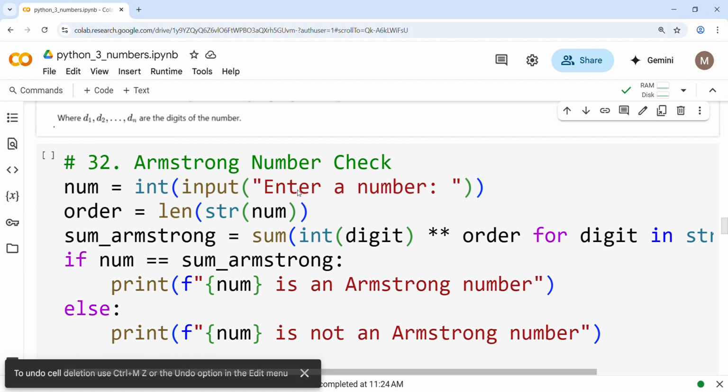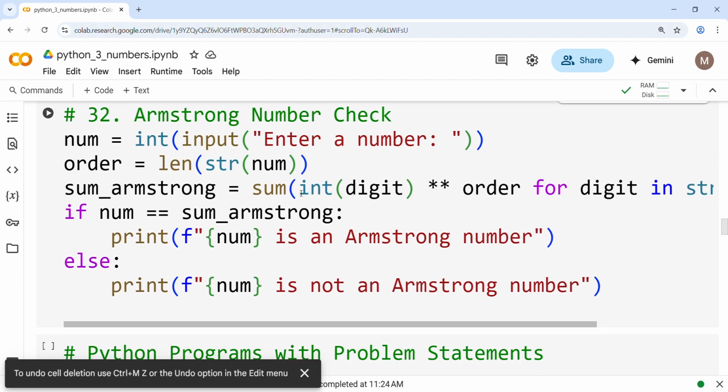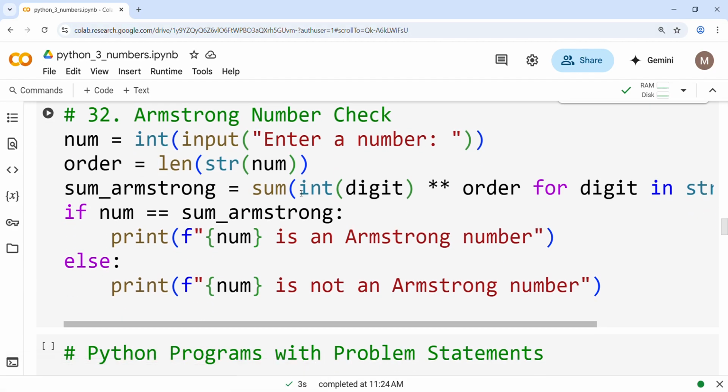Okay, come to the Armstrong check. What is an Armstrong number? First we should know the terms related to each and every number. If you don't know, we can't execute the program. So first we should know what an Armstrong number is. An Armstrong number is nothing but a number that is used to display, what's called, square.